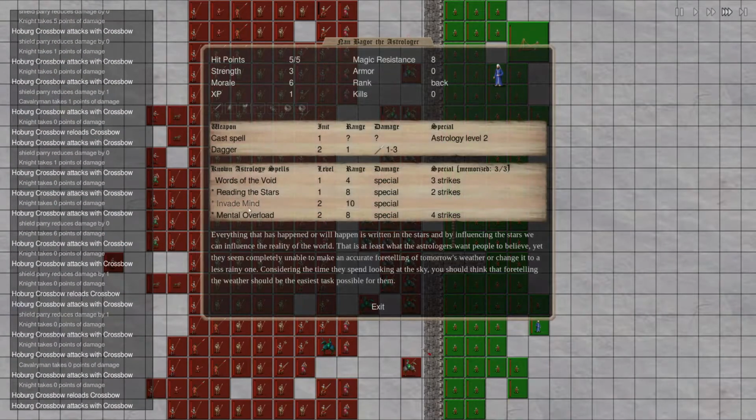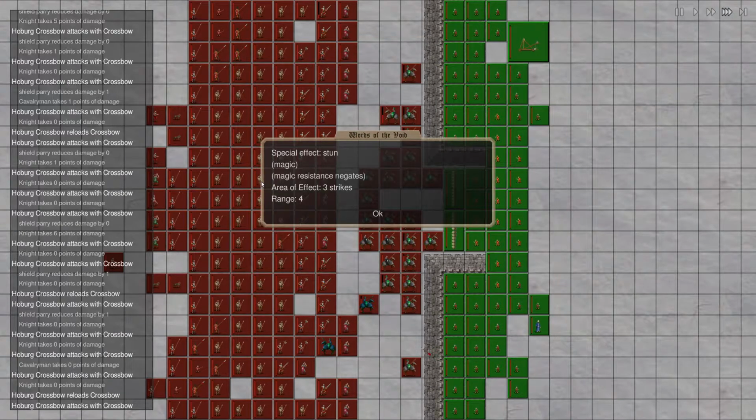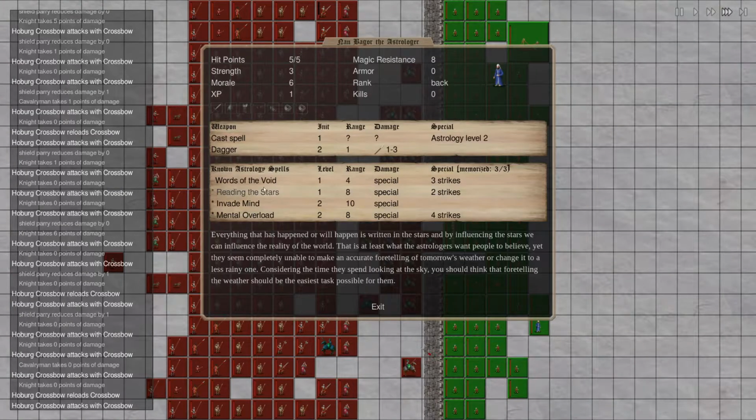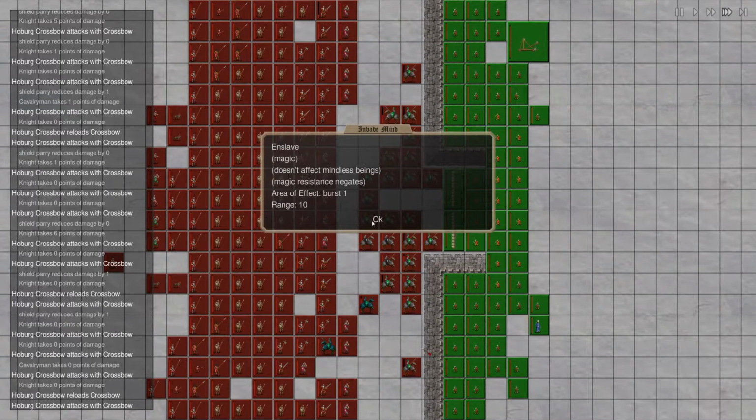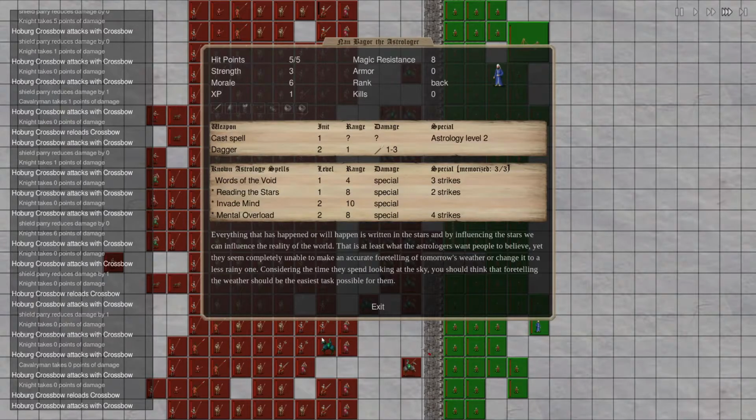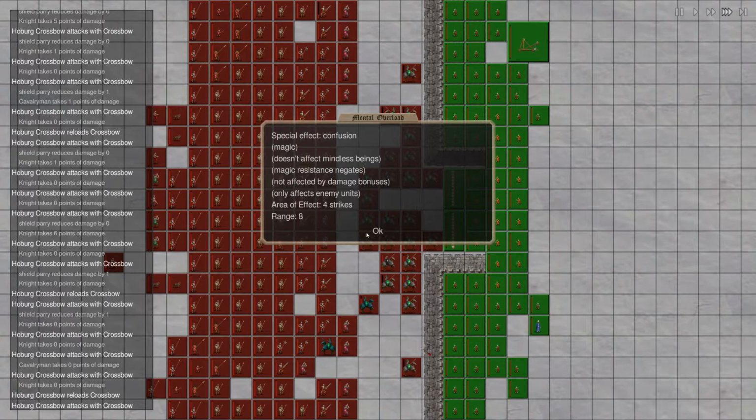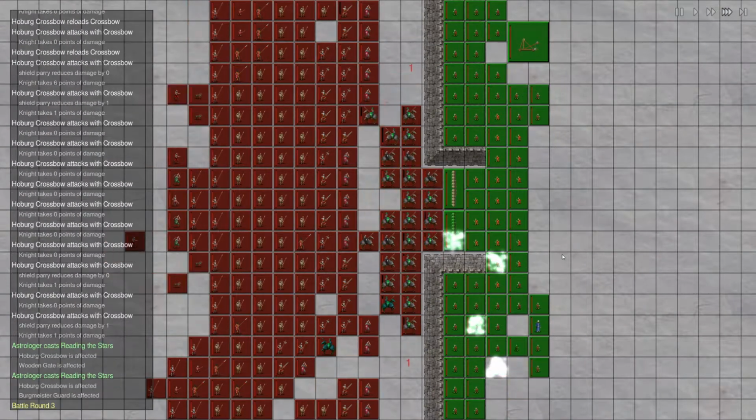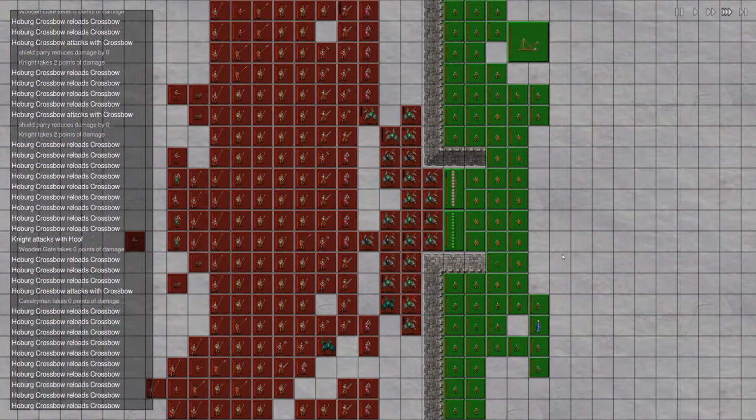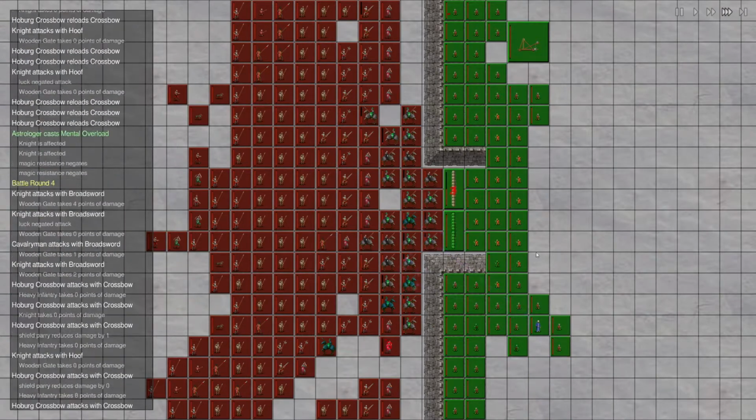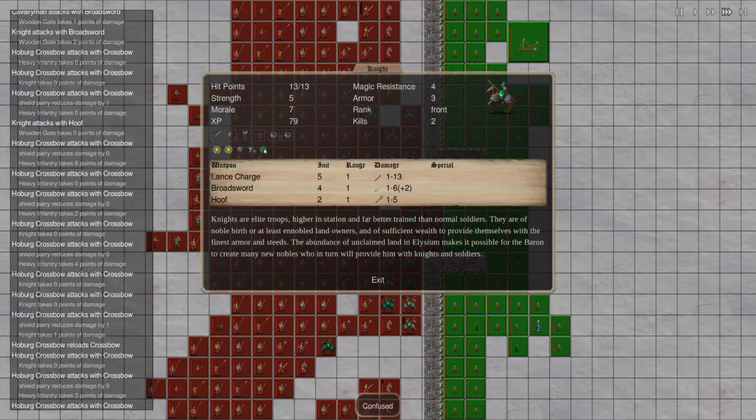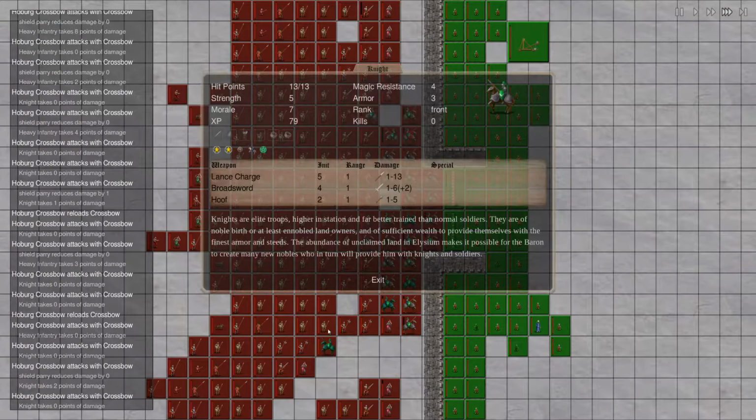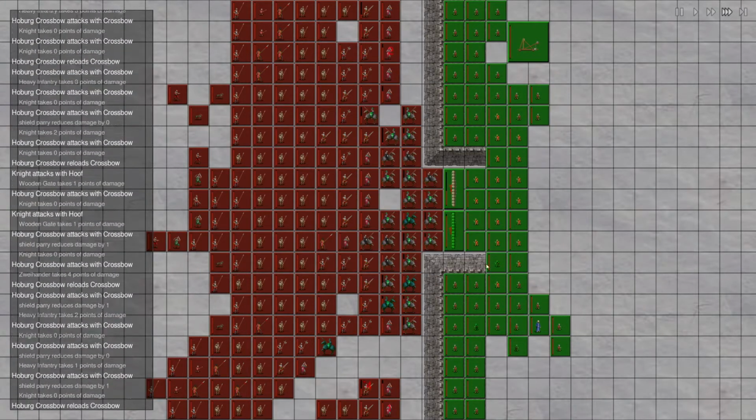What does my astrologer have, by the way? Invade mind. Nice. What was this? Just stuns. Okay, reading the stars. Luck. Invade mind. Enslaves. So that guy is now fighting for me. And mental overload. Confusion. Or maybe that's what I did. So I confused him. Let's see. They're confused. Okay. Is he confused as well? Yep. Okay.